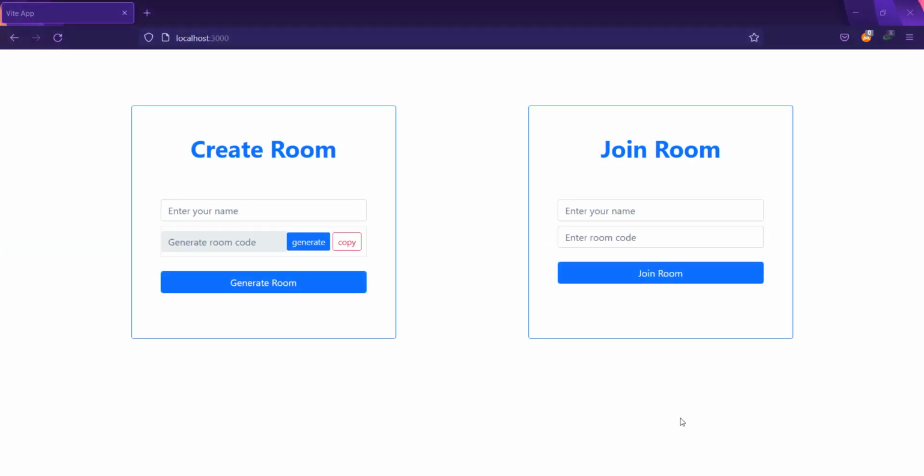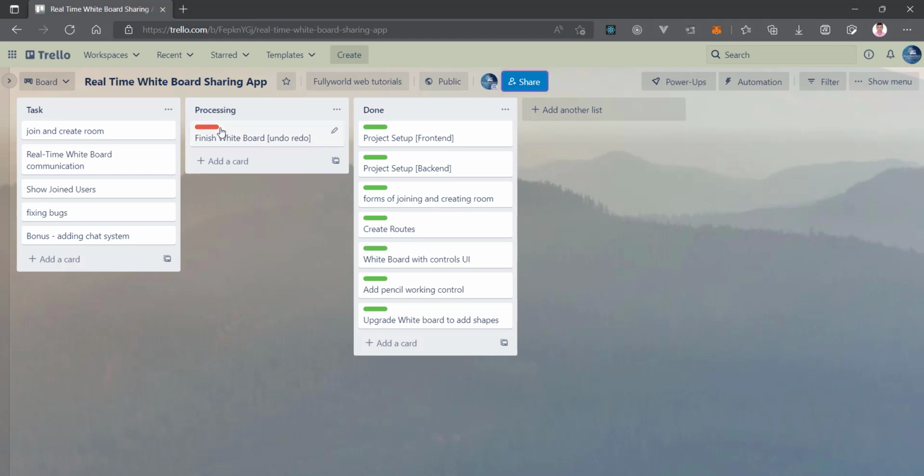Welcome back, friends. In the previous video, we completed the whiteboard. Now, the only thing pending is to connect our backend with the frontend, and it should be working properly. So, what will be our motive for today's video?